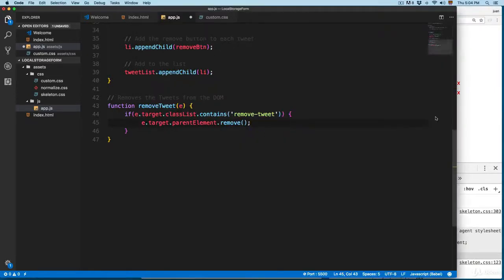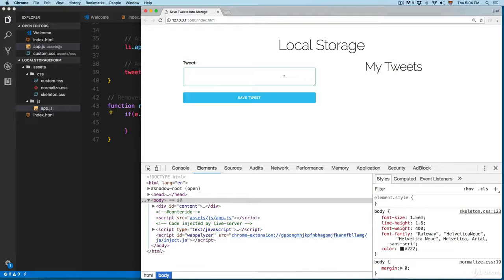So remove is going to be right here, only when you click on the remove tweet. So save this, and let's add something like learning.js, save tweet, let's add another one, save tweet, and one last one like this. So save tweet. Now you can see we have 3 different items.